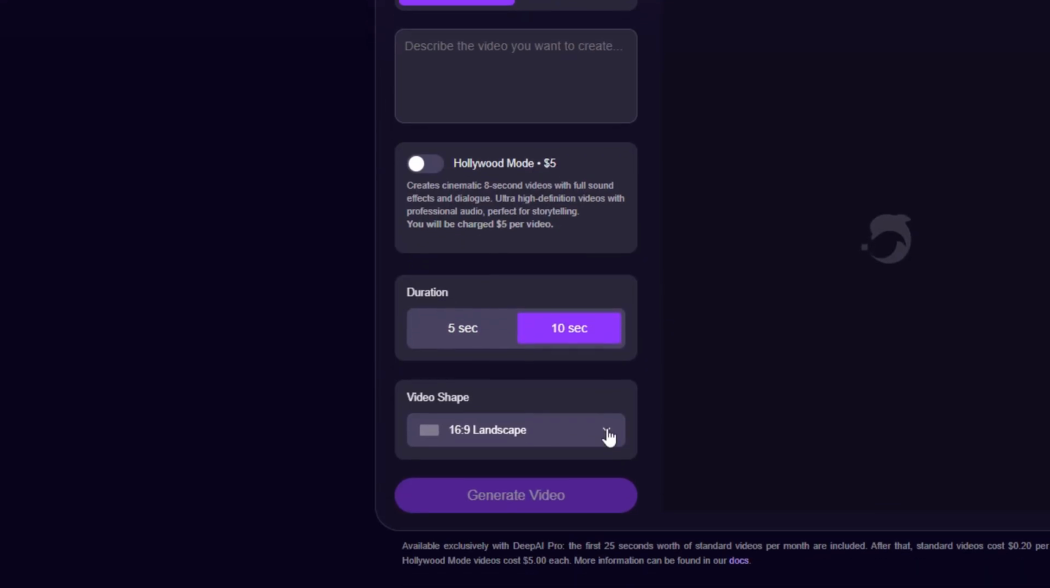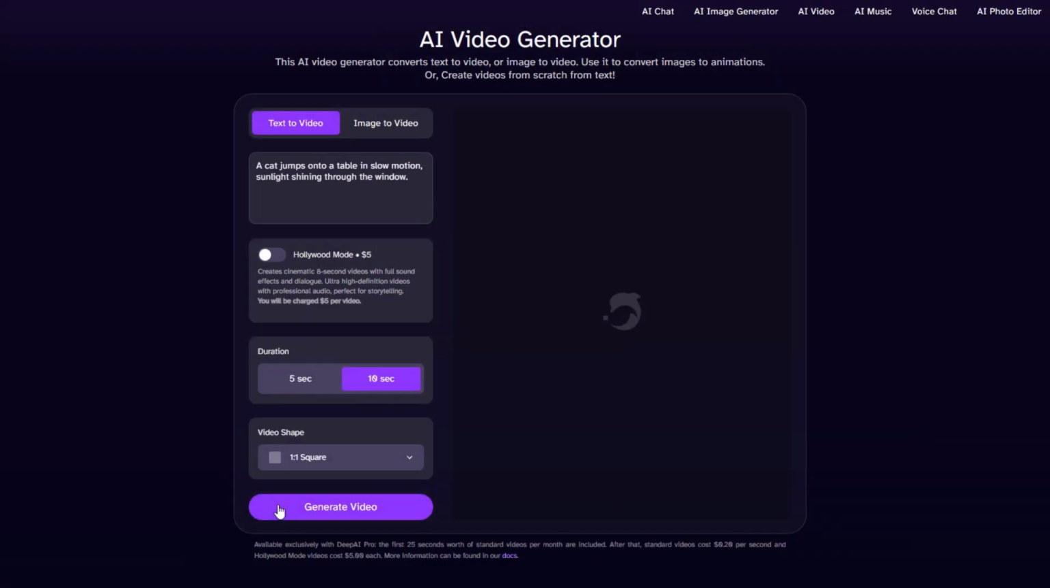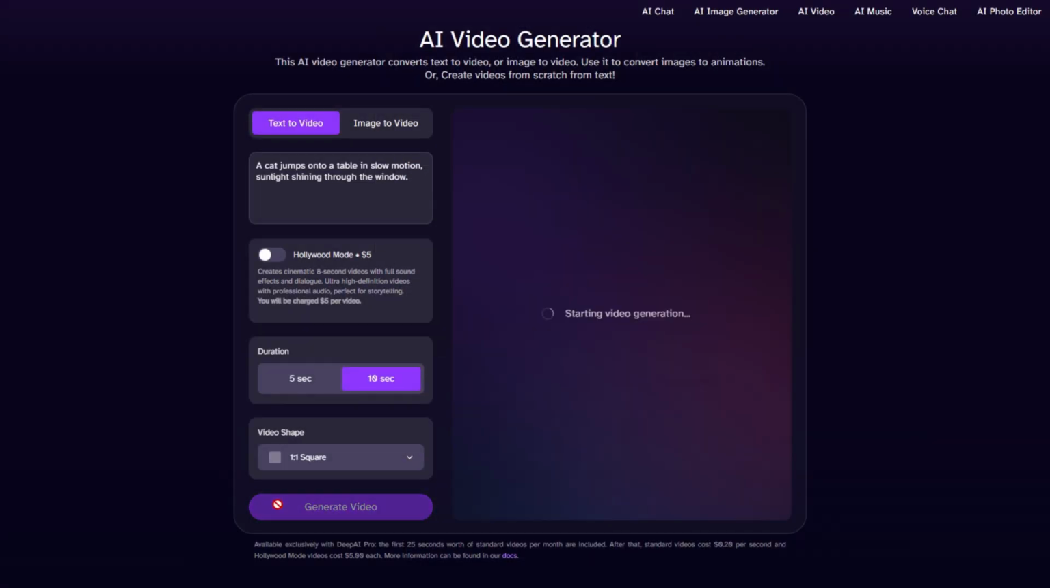Then, select your video shape. You can go with portrait for vertical format, landscape for widescreen, or square, depending on where and how you plan to use the final video. You can also leave it on auto, and it will automatically choose the best layout. Once you've set everything up, click Generate Video, then just give it a moment, and your video will be ready.